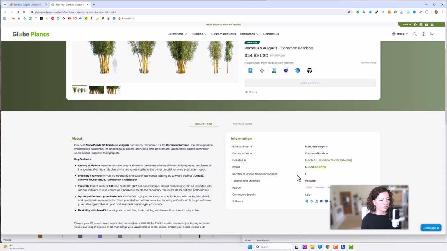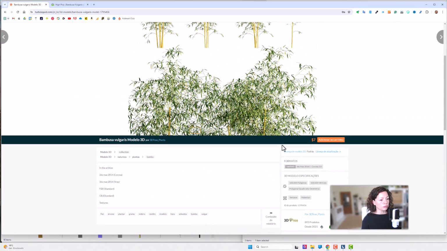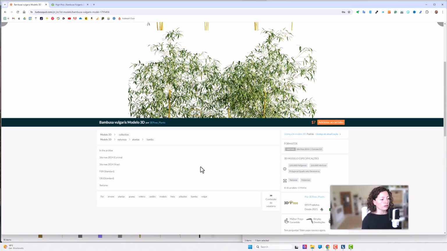This is a 5 model variation, and what we're looking for is FBX. Here you have SketchUp as well if you want to download it, so you just select the file, or Twinmotion. I'm going to select FBX, and I've already purchased, but this is what you do. It's the same with TurboSquid, but there you don't need to select the file format you want. You just purchase and you have them all.